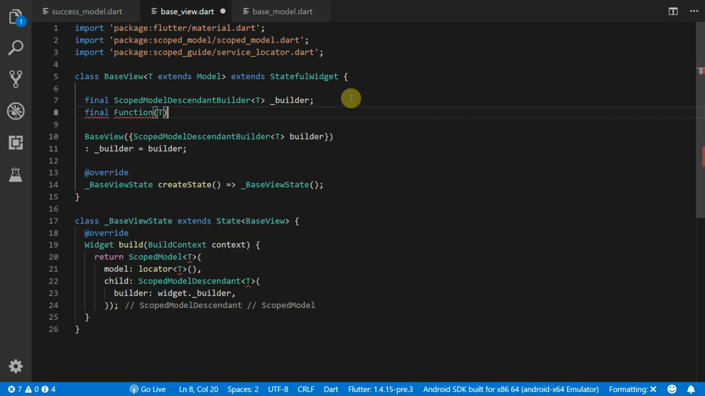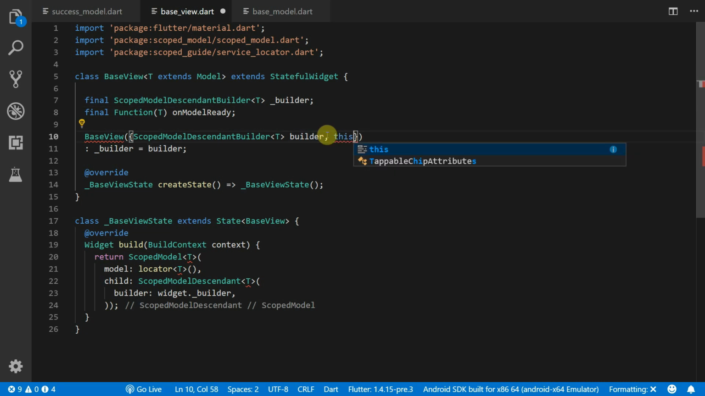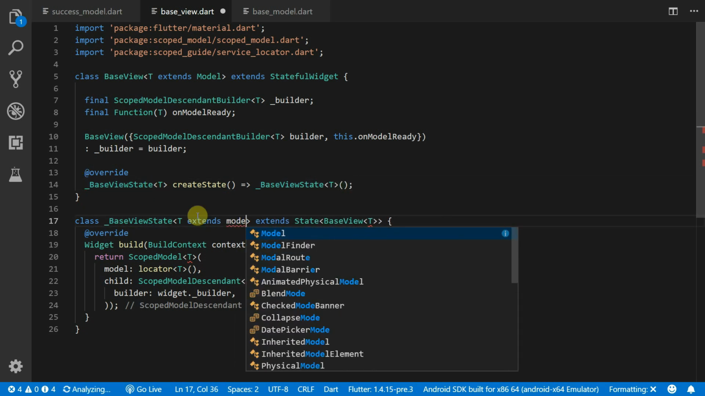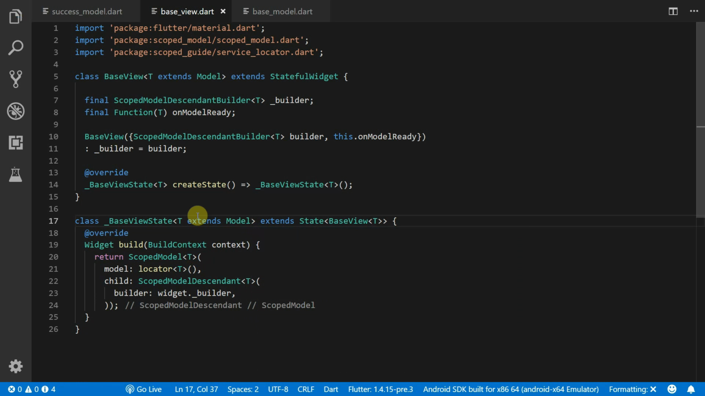We'll create a function that will be called in our init state and that passes back the model to us. We'll call this function onModelReady and we'll assign this function in the constructor. Then we have to update our base view state to pass in the types that are required. We'll also update the create state part to return the same type of base view state. And we have to make sure that our type extends model in the base view state.